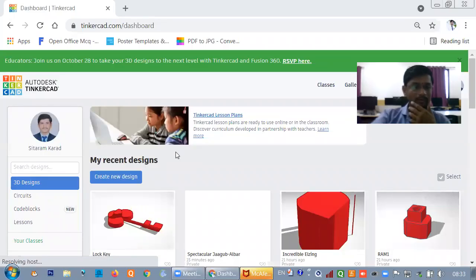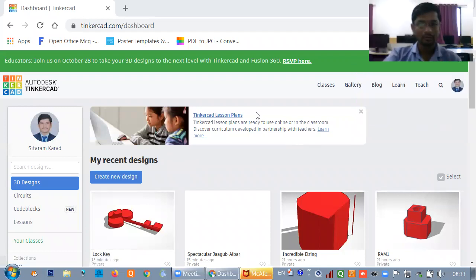Hello everyone. Today I am going to show you how to create a lock key. First of all, you should know how to log in with Tinkercad. This is the first screen you will get in front of you when you log in. Then you just click on create new design.